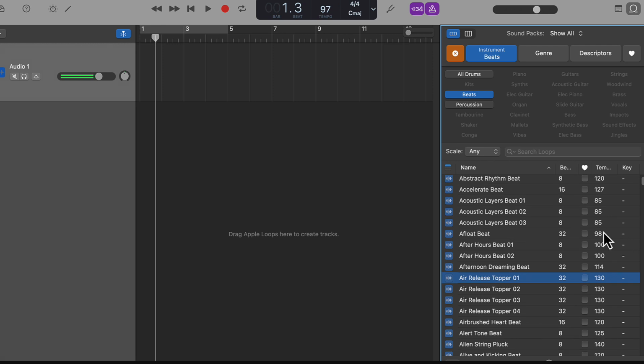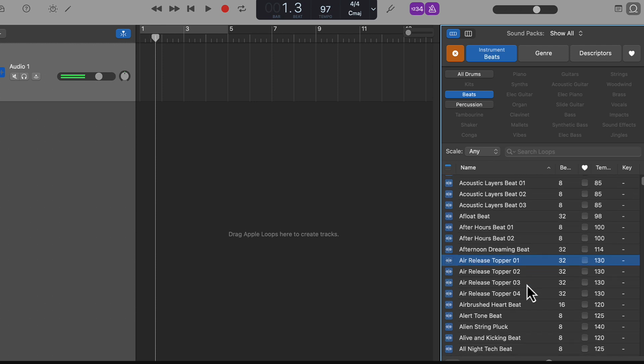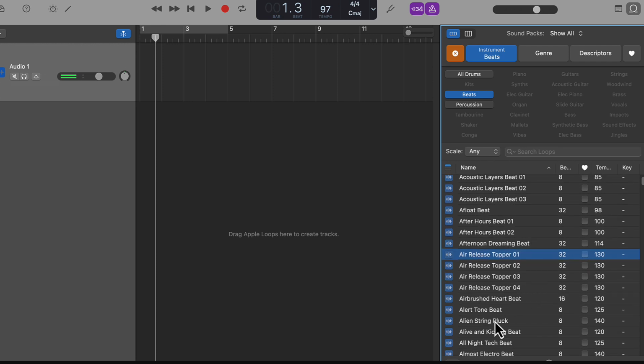What's also cool about GarageBand is that the tempo, even though the default tempo for these, like how it was created and what it's supposed to sound like, is 130 beats per minute, which is why it might sound weird right now. But the tempo of my track is going to adjust the sound, manipulate the sound of that beat. So that's pretty cool. Alien string pluck, alive and kicking beat.